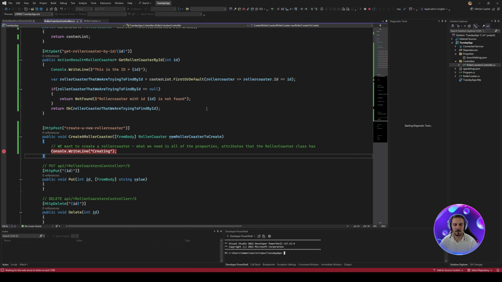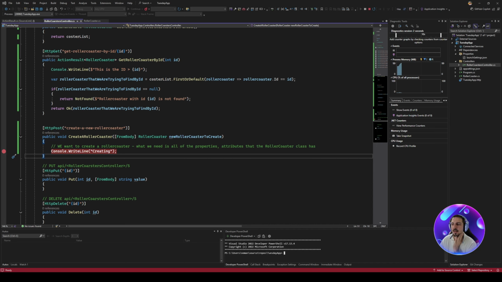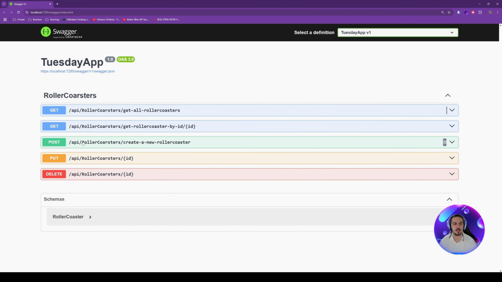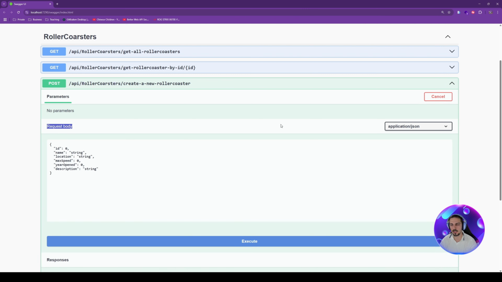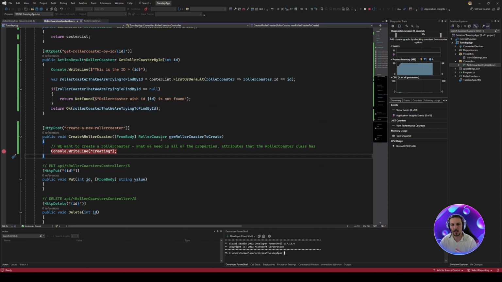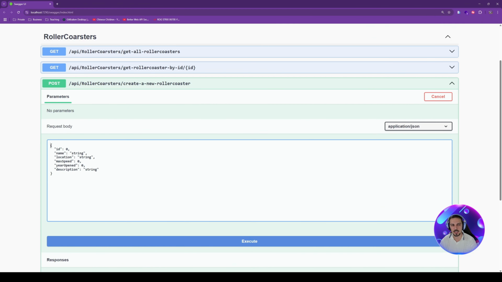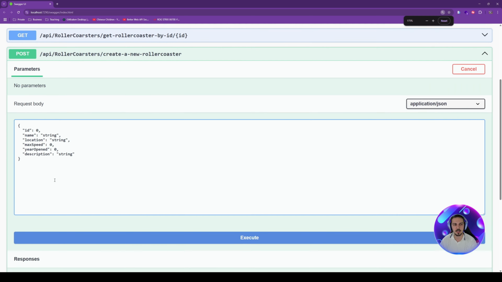So if I run it, we can see that we have now a post that is API roller coasters, create a new roller coaster, and request body. The Swagger knows what type of object we need to send, so which type of data, what attributes. So it knows that it's going to be a roller coaster. And here it says to us that in order for us to send this request, we need to provide this stuff. So ID, name, location, max speed, year opened, and description.